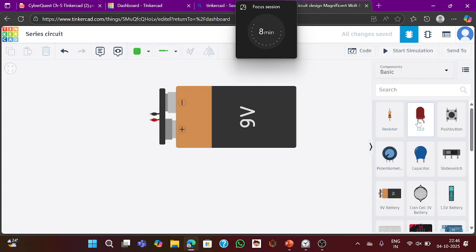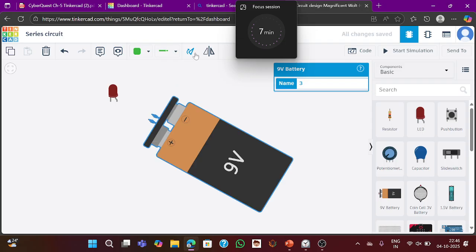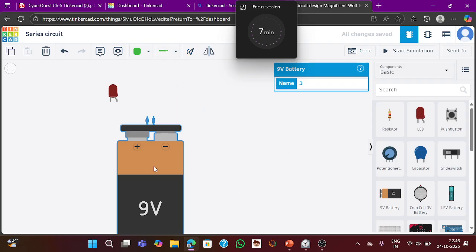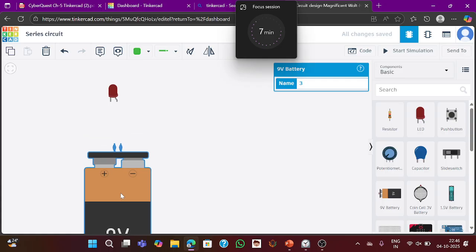Next, I want LED. So here you have LED. Just click on this LED, bring your cursor, and automatically the cursor will hold the component that you have chosen. Now I want to keep this here, right? Now the good thing is you can rotate it wherever you want. You can drag it wherever you want. Just click and hold.